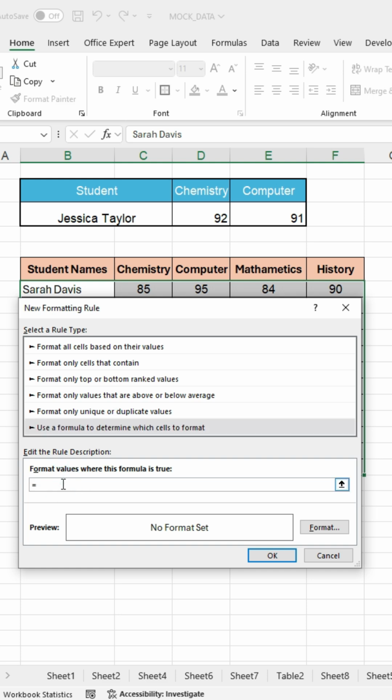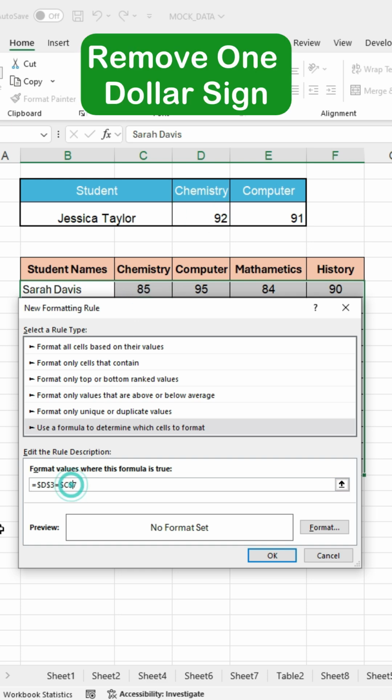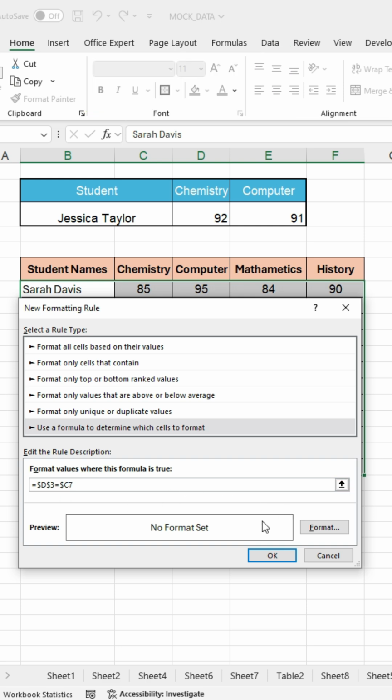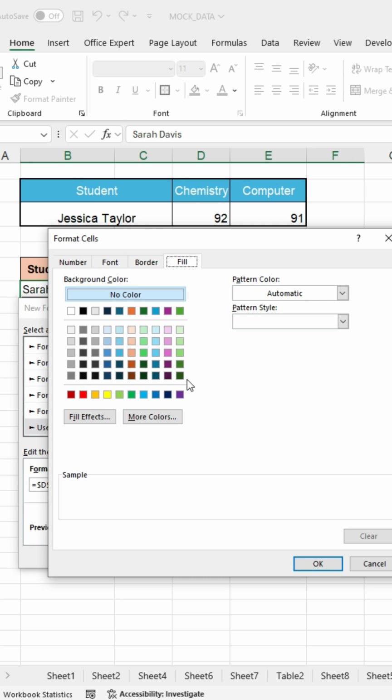Then, type the equal sign and click on the Chemistry Search cell. After that, press the equal sign again and click on the first cell in the chemistry column. Remove one of the dollar signs to allow the formula to apply to all rows. Next, click on Format, select Fill Color, and choose a color to highlight the result. Finally, press OK.